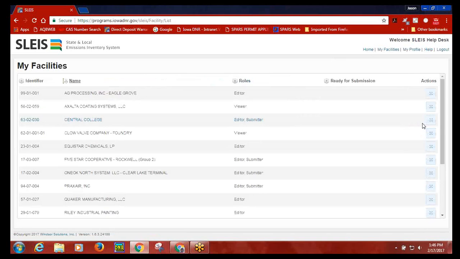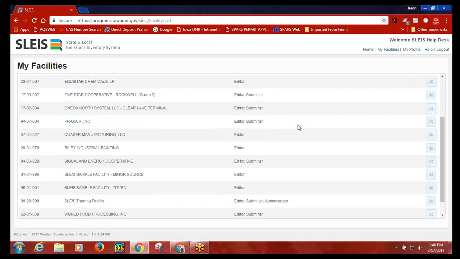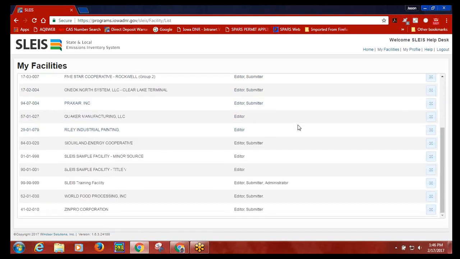You will be taken to the My Facility screen, where you can see a list of all the facilities your account has been linked to. Some SLEIS users may only have one facility linked to their account, while other users may have multiple facilities linked to their account. Click the Open button under the Actions heading on the right side of the screen for the facility you would like to view information for.